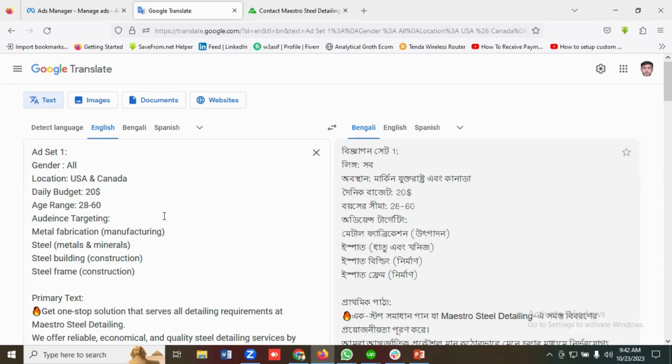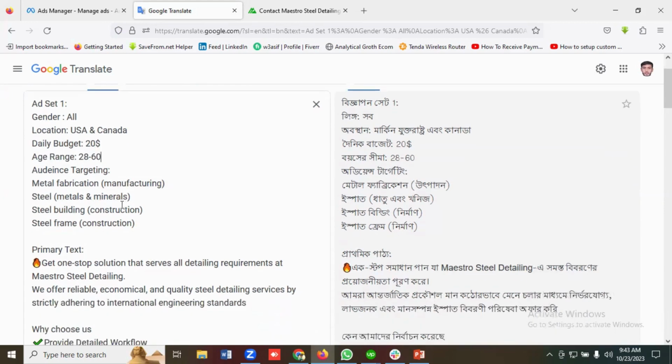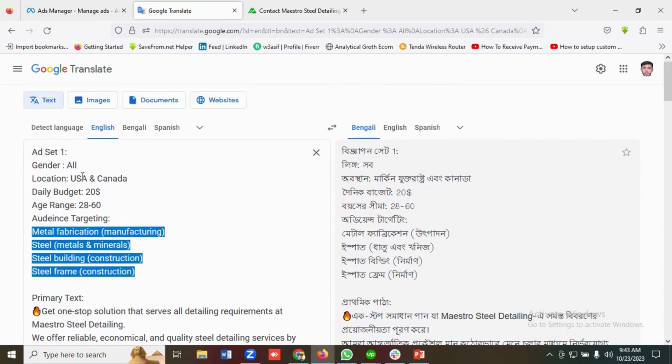Okay, so if I try to show you what I have targeted in ad set 1, so you can see over here as gender, I'm going to target all genders at ad set 1, and the location would be USA and Canada. Daily budget, I'll give the daily budget as $20. Age range would be 28 to 60, and audience targeting would be metal fabrication, steel building, and steel frame. So these are the four audiences I'm going to be targeting for ad set 1.